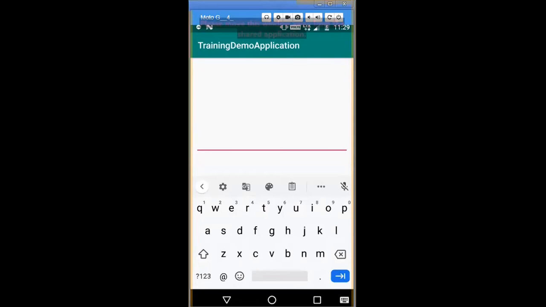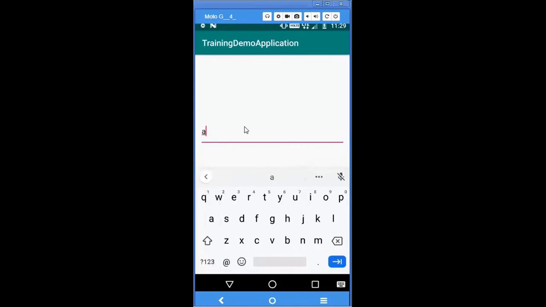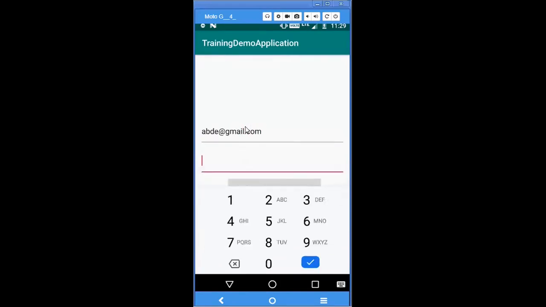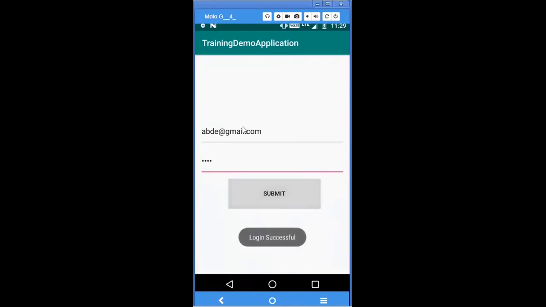Firstly, I am going to insert the email ID, abde@gmail.com, and in case of password, 1256. Submit. It's printing login successful.